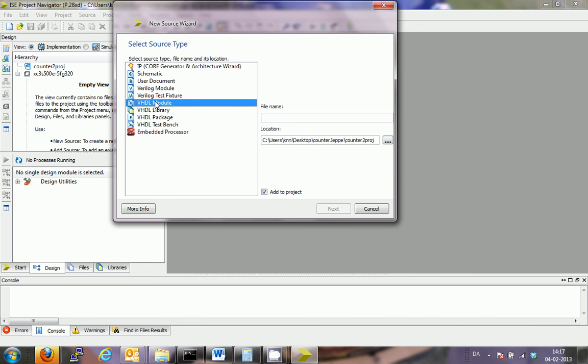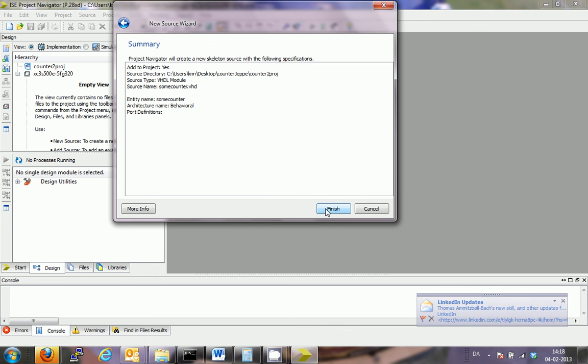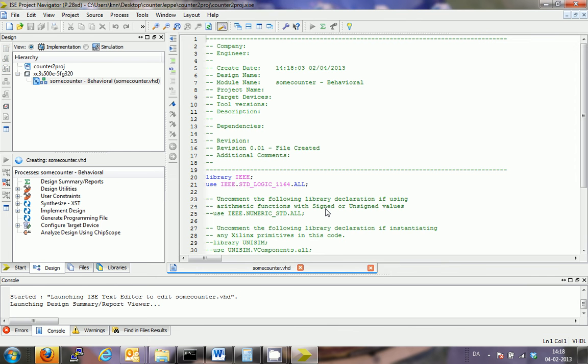So this is a VHDL module, and this is my sum counter. I'll add this to the project. I will not put in port modules. I will take them from the language template.